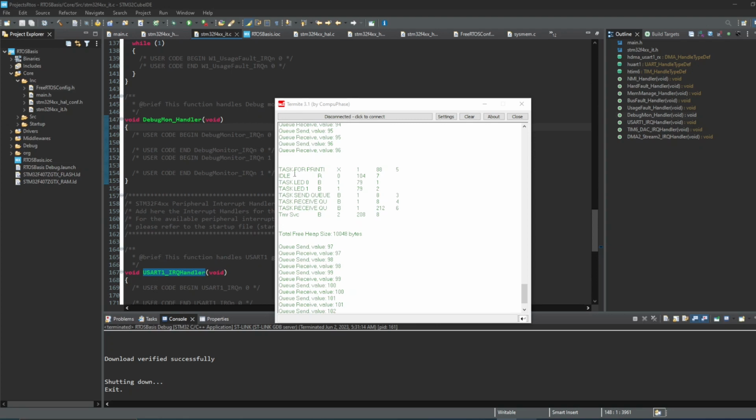The second is the state machine, where the task is right now. For example, R, the task is ready. B, the task is blocked. If you have S here, the task is suspended. If you have D, the task is deleted. So it's very interesting here. It's basically the state of each task.